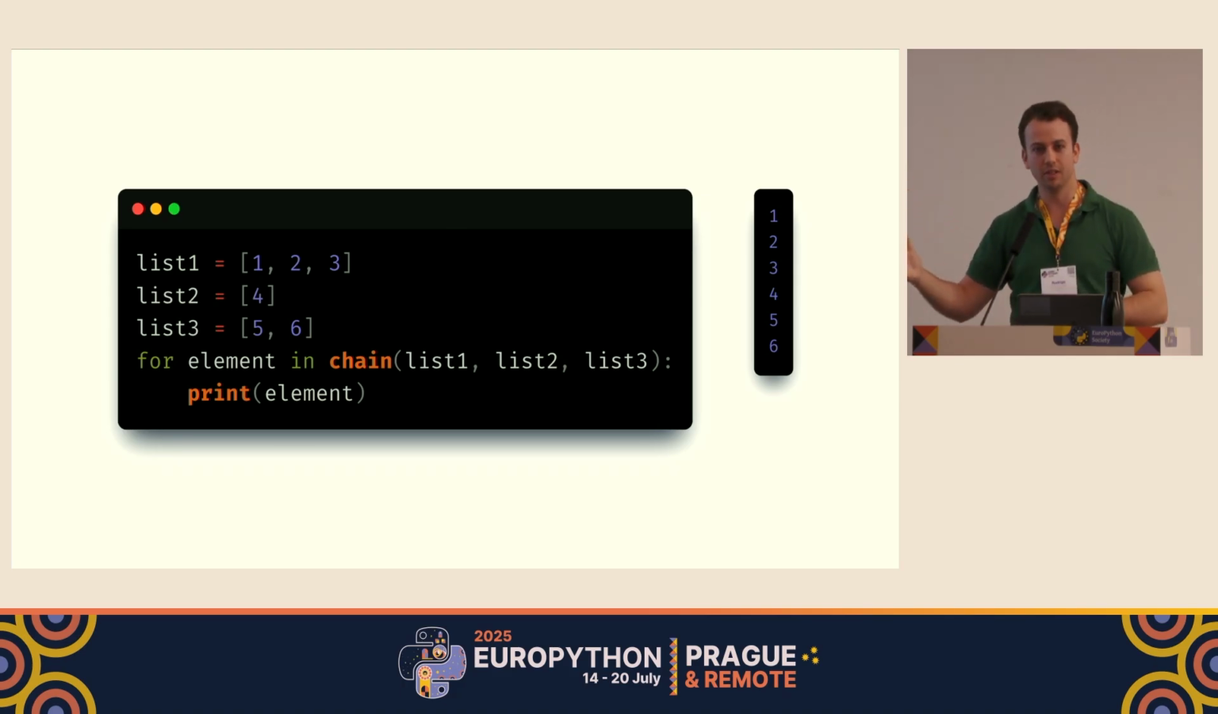Will these 3 lists show up in your code? Of course not. Will this idea show up in your code? Well, absolutely yes. Going through 2 or more iterables is fairly common.